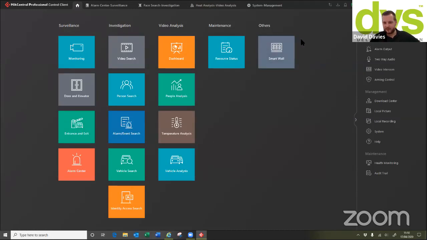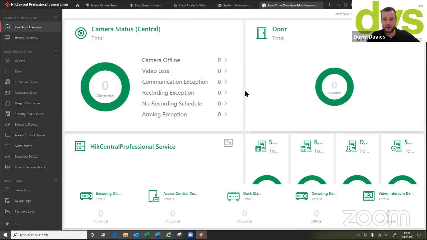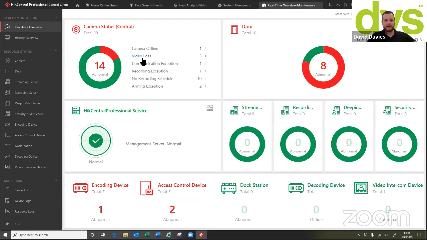And then the only other one is the health monitoring, which is down here. The health monitoring gives you an overview of the system completely. So green is good, red is bad. Now, there's devices I've added in which aren't configured properly, or I've deleted and not deleted the linkages, so it shows as errors.